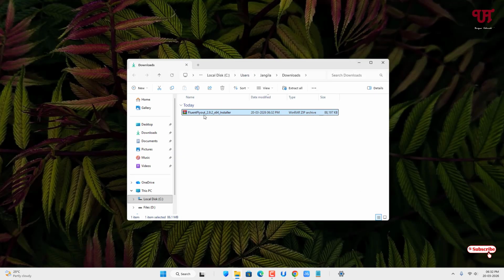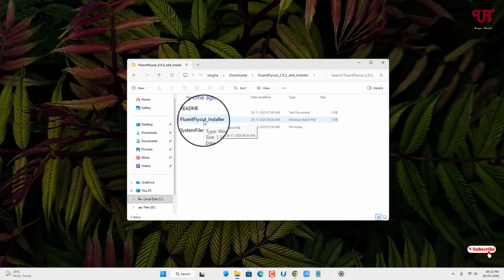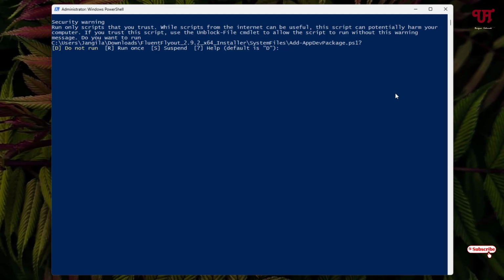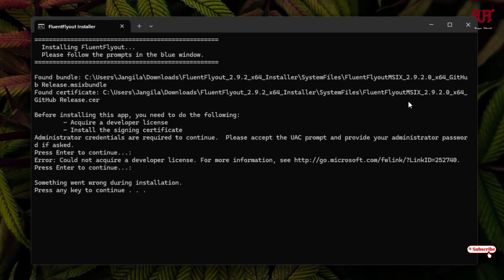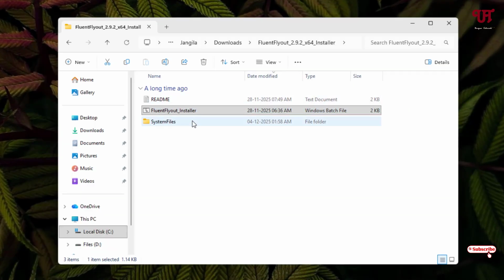Just double click it to extract this zip file. Now open the extracted folder. Now double click on this BlueFlyout installer. Now you need to press enter. Now press R and hit enter. Type Y, press enter again, press enter once more. So the first step has been completed.